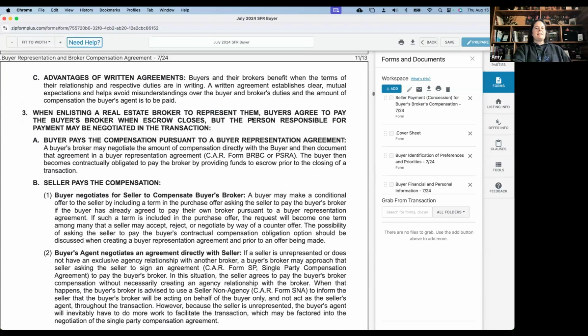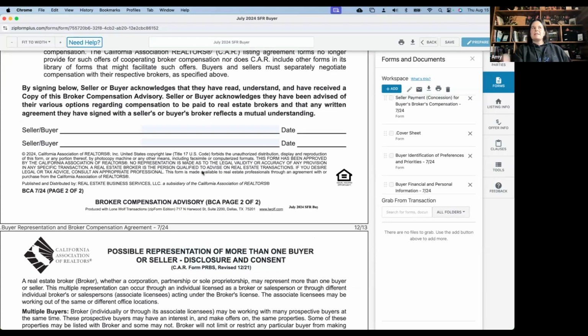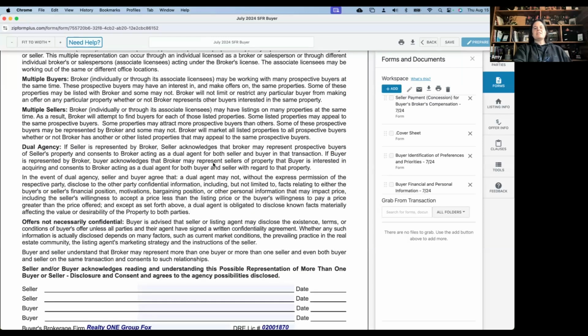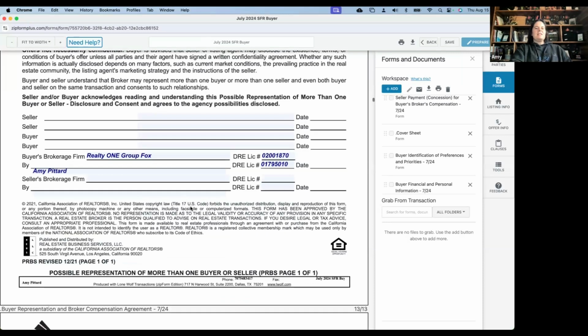Again, we're not going to put anything on these signature lines because it's going to change for every transaction. Same thing with our PRBS form, or possible representation. And just so you guys know, these forms are all automatically attached to that BRBC. So if you're wondering, Amy, you didn't add them to your template, how are they there? They're automatically attached. Anytime I add the buyer representation and broker compensation form, it automatically attaches all these forms to that document. Again, we're not going to fill in any additional information here.